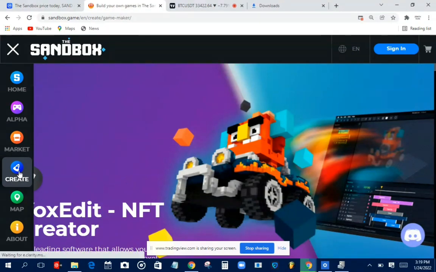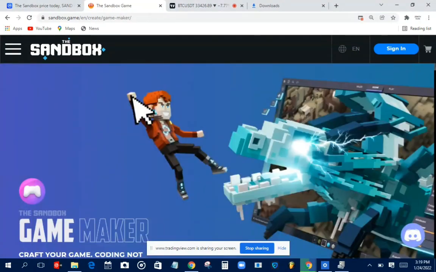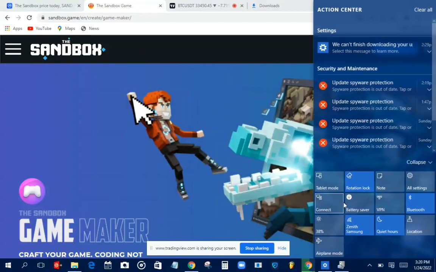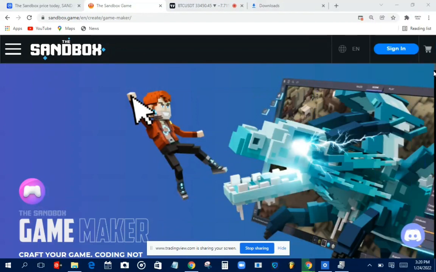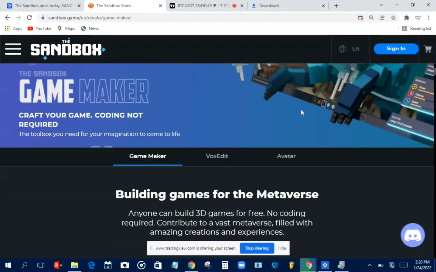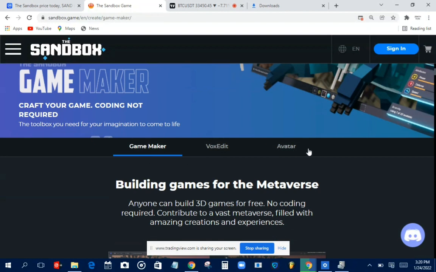Once you're in, you just have to click on create. It takes you to this particular page where you can start editing your own. You can start making games. You can start creating your own avatar. And the beautiful thing is to use the Vox Edit. You can see Vox Edit, the Game Maker, and Avatar. I'm going to be talking about the Game Maker and Avatar in one of my other videos.